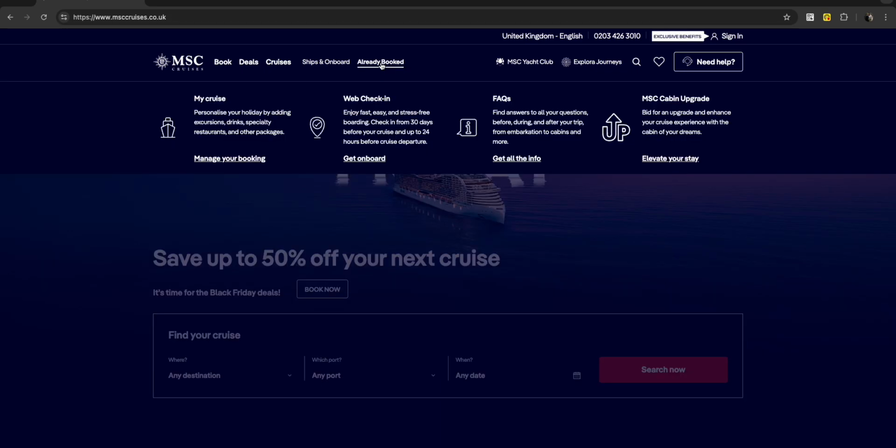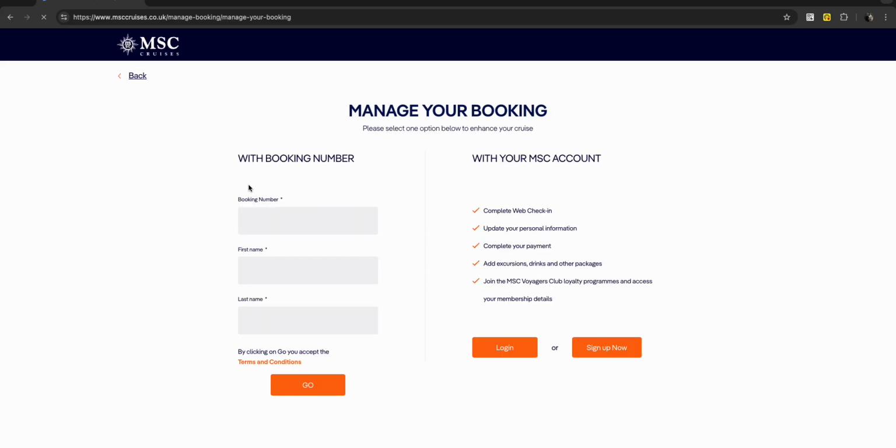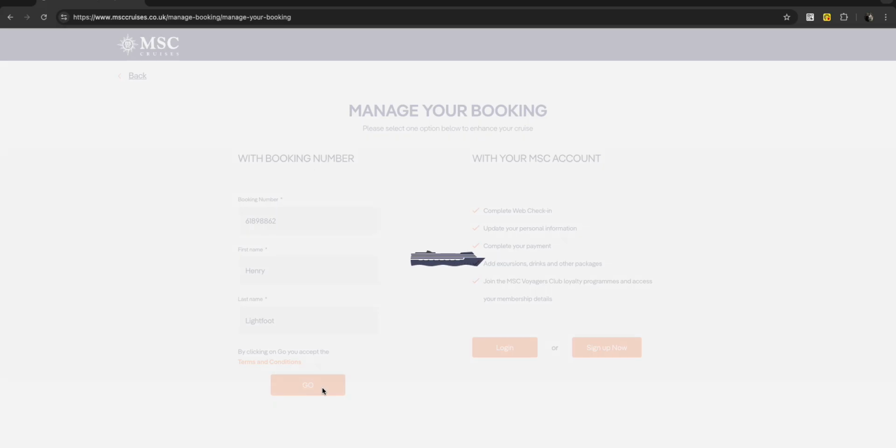Select the already booked section, okay, and then you would like to select manage your booking, because that is currently what we are going to do. Okay, for this reasoning, we're going to pop in here your booking reference. So for today, I'm going to use mine, because unfortunately for you all, I am coming with you. You want to pop in your first name and your last name and simply click go.